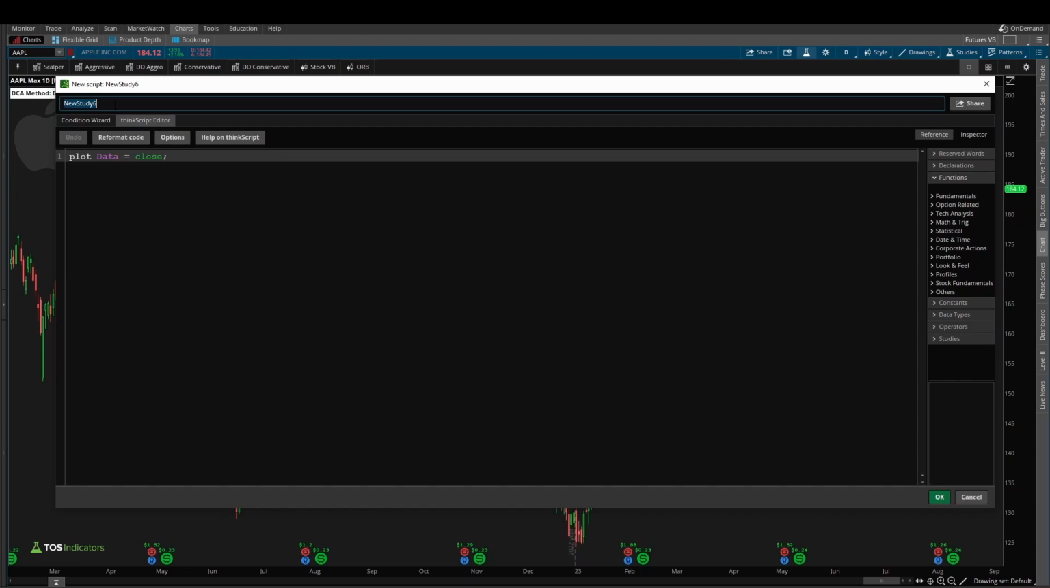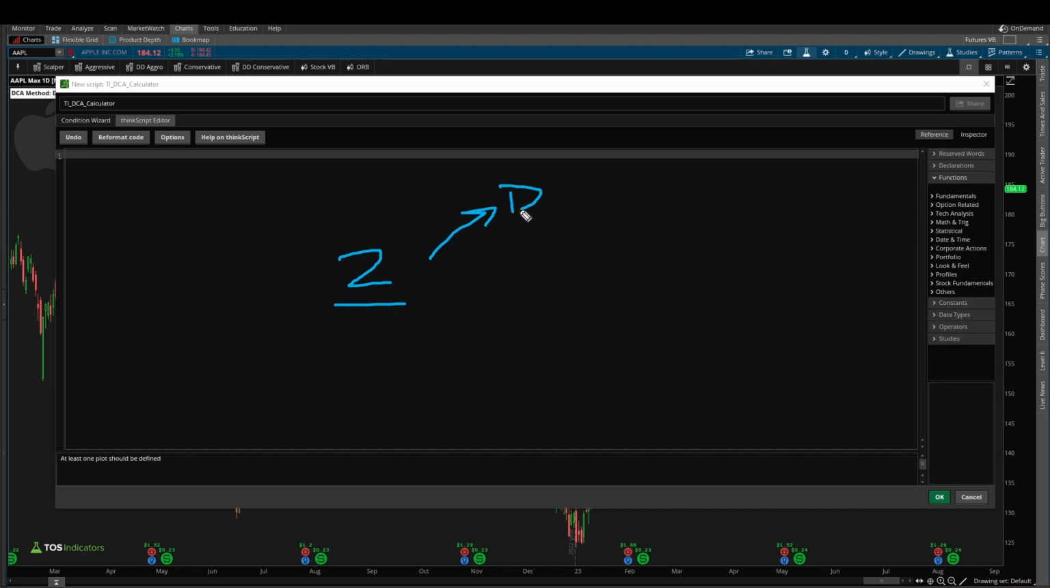To get started, I'll give our indicator a name. I'll call mine TI_DCA calculator. We can remove all of the code that's inside, and now we can start writing our own code. Since we know that we're going to give the user two different choices in terms of the DCA calculation, either the default calculation or the red day calculation, that naturally gives us an input variable that we can use. That input variable is what's going to facilitate the rest of the code, because based on what the user selects, the calculation will change. So let's start by first creating that input variable. That's the simplest way to get started.